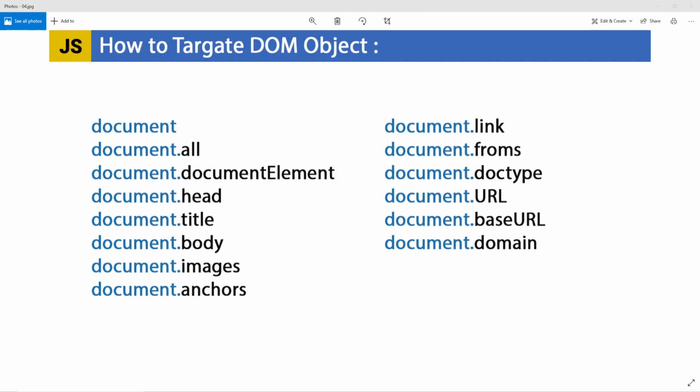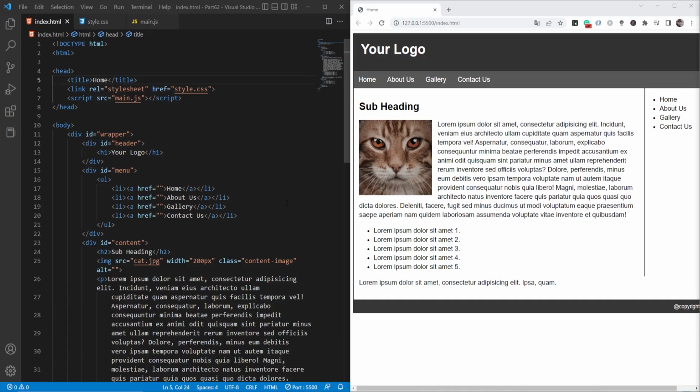So let's start the practical and see how we can use these methods. As you can see, side by side I opened my Visual Studio Code editor and my browser using the Live Server extension. And I already created an HTML document named index.html. In this document, we created an HTML structure and a basic website layout. Here you can see the header, and also we created a basic menu section. Also we have a content part, and inside this content part, we have an image, subheading, and content. And on the right side you can see a sidebar section.